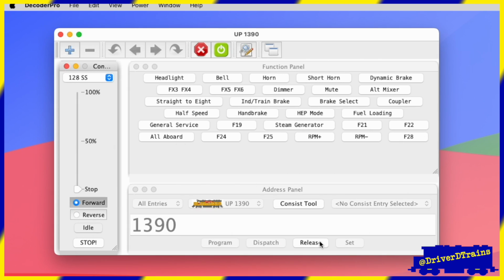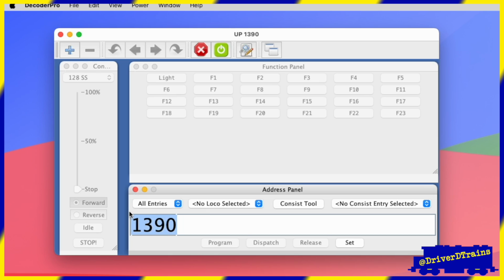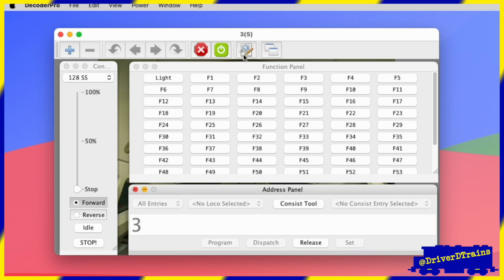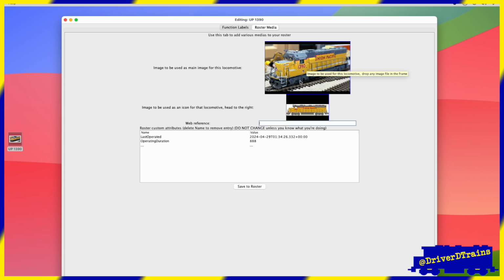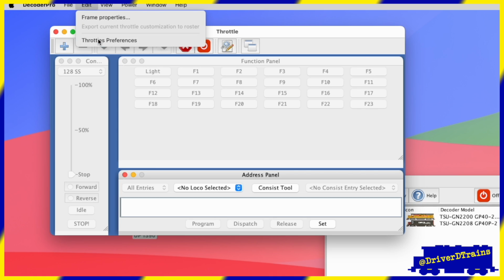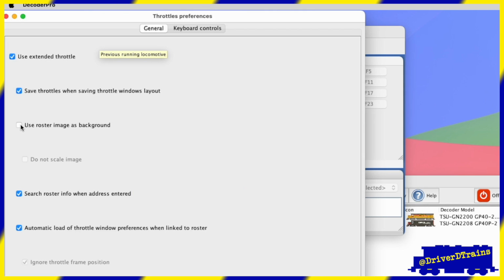Now let's look at one last feature of the throttle window, the ability to display a graphic image background in the window. To do this, we add a graphic image to our locomotive's roster file, as I briefly touched on in my last video, and then change one of JMRI's throttle preferences setting. Let's see how this works.